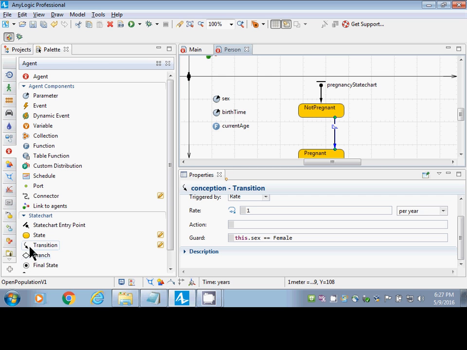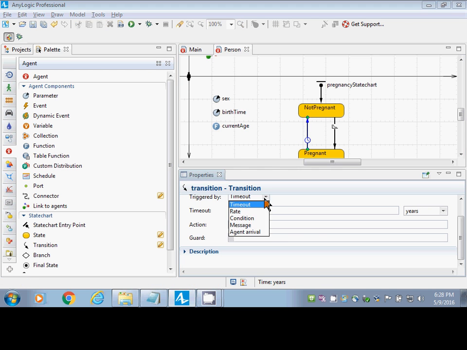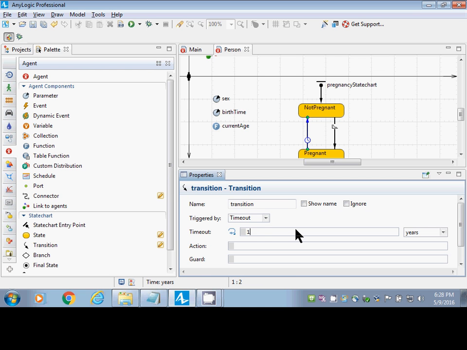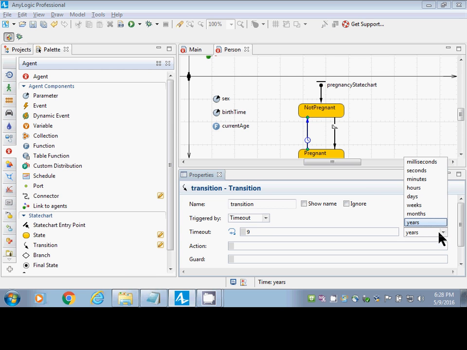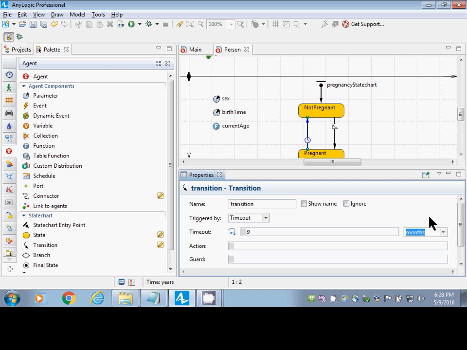The reverse transition, by contrast, will be dictated by a fixed timeout, and we could draw it from a distribution if we wanted to. For now, we're just going to say a timeout of 9 months, okay? 9 months. Okay, and that's going to be called birth, okay? So a woman will start initially non-pregnant, someone will become pregnant. While in a pregnant state, they'll be there for 9 months, and then they'll give birth.